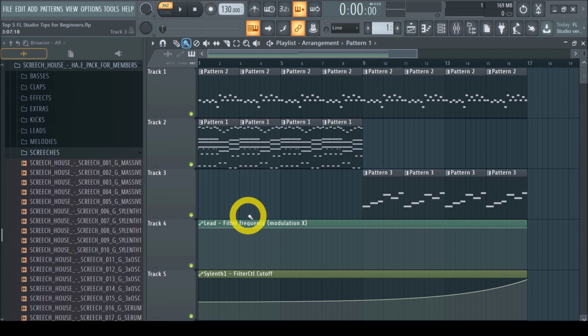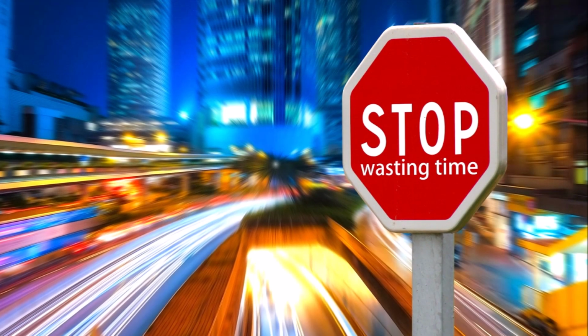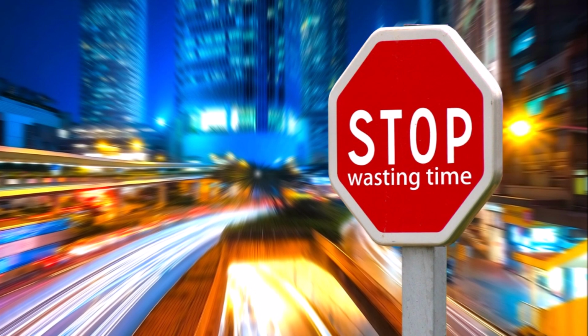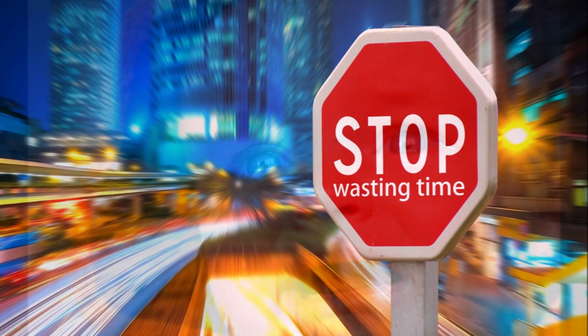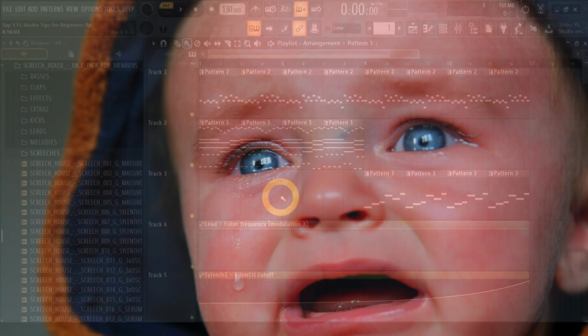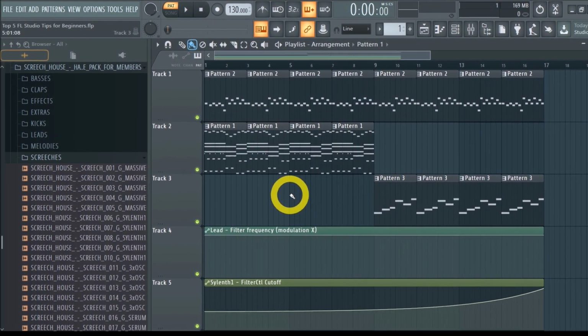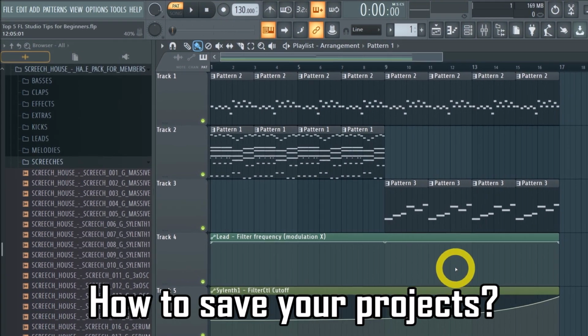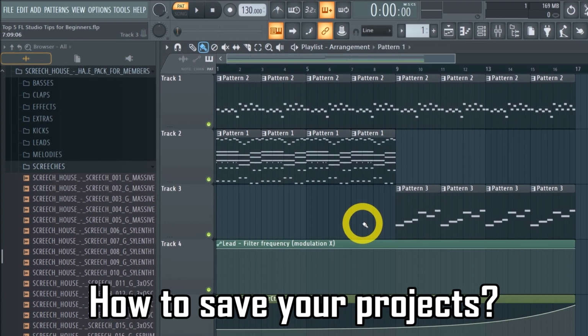Now, can you imagine how much time and effort goes to waste if one of these things happen? And we're not even talking about how it will make you feel. Think along the lines of a devastating trauma. So why risk a trauma in the first place? All you have to do is save your projects correctly and you don't have to worry about anything.